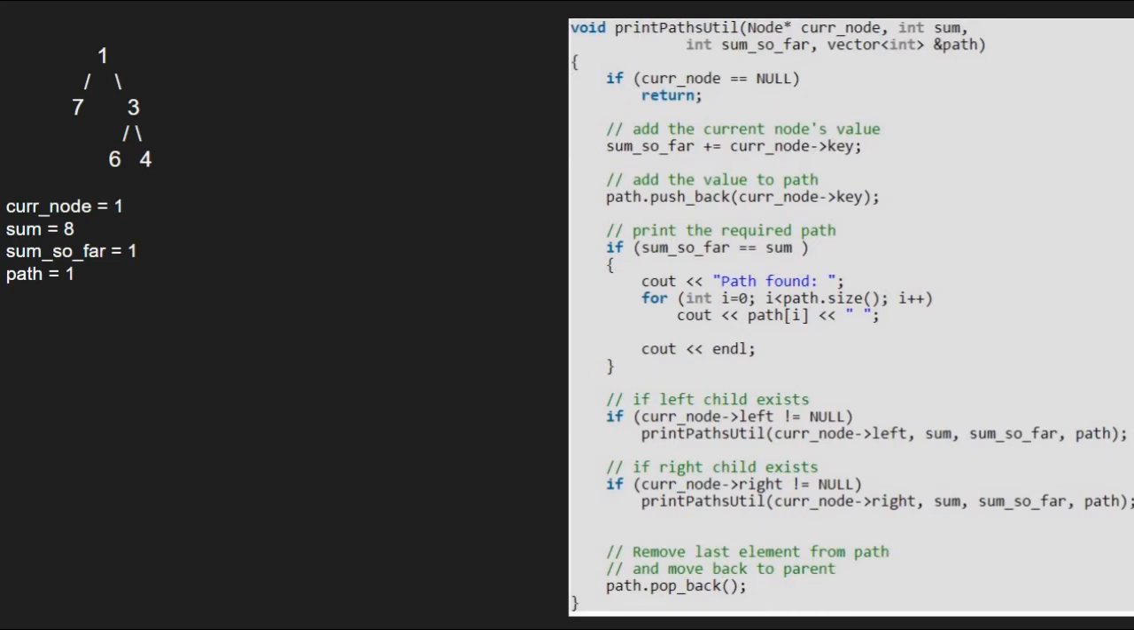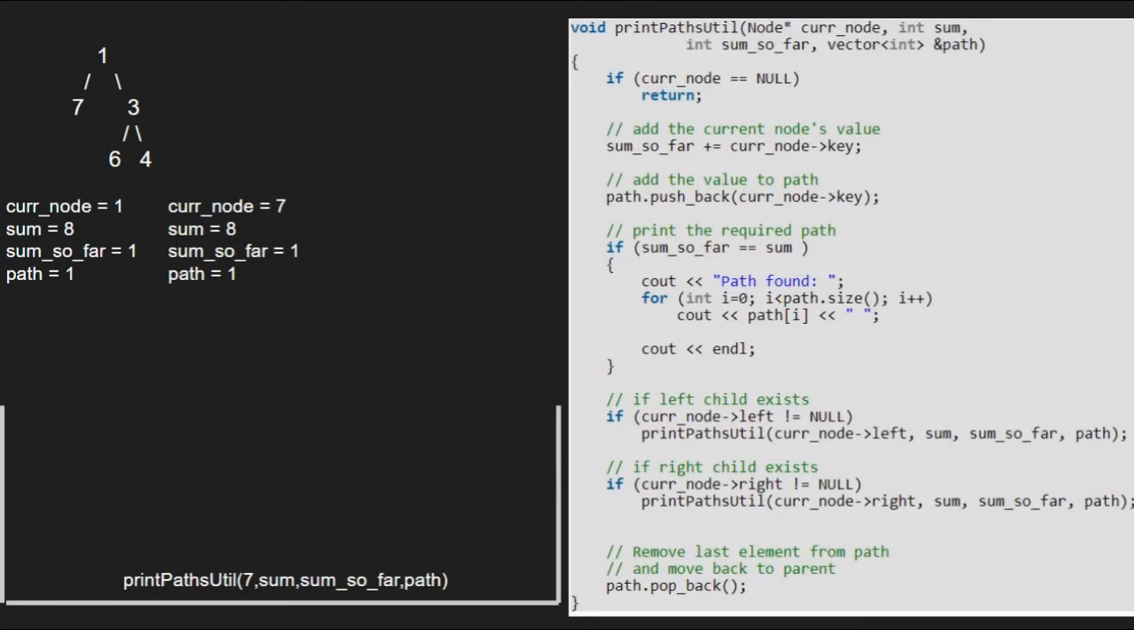As it is not, we pass the left child of 1, which is 7, using a call stack. As cur node is not null, we add 7 to sum so far. So sum so far will be equal to 8. Now we add cur node that is 7 to the vector. Since sum so far is equal to sum, we print path found and print the elements of the vector path. That is, we print 1 and 7.